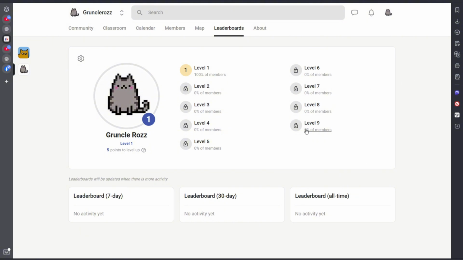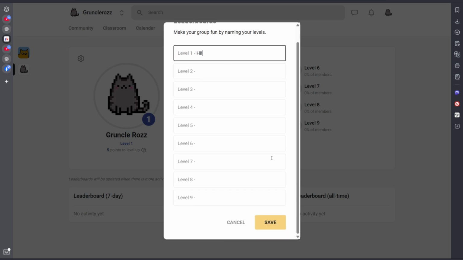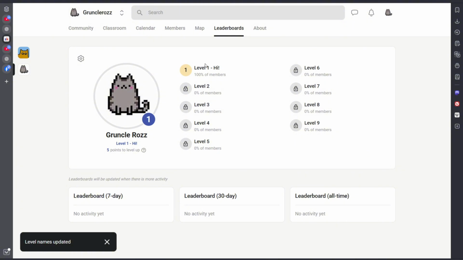Now, if you are an admin, you could add a few things in order to make this better. On the cog here, you could change the name of your levels. Let's say level 1, it's just an introduction, so let's just say hi. Click on save. Then you will see level 1 is labeled as hi. You could also add more plugins to make it more interesting.